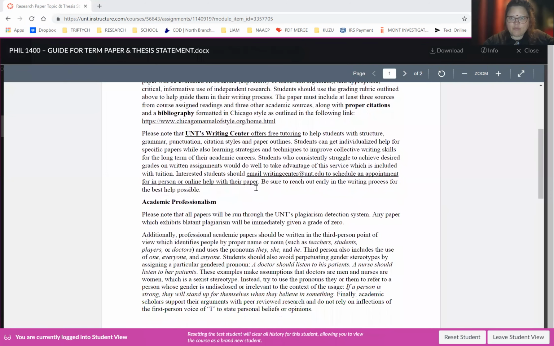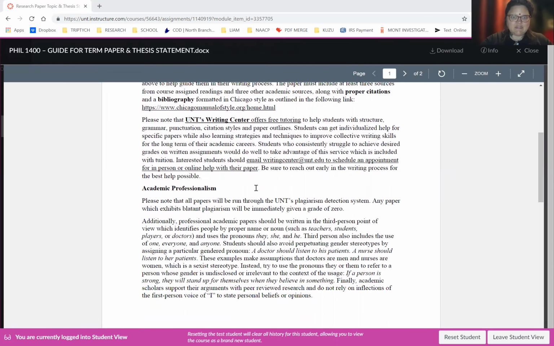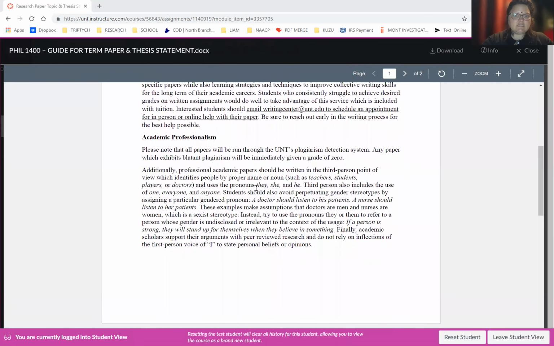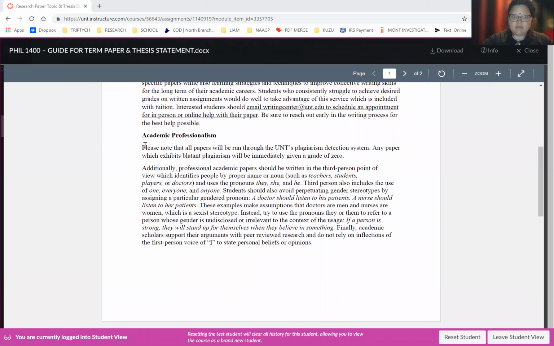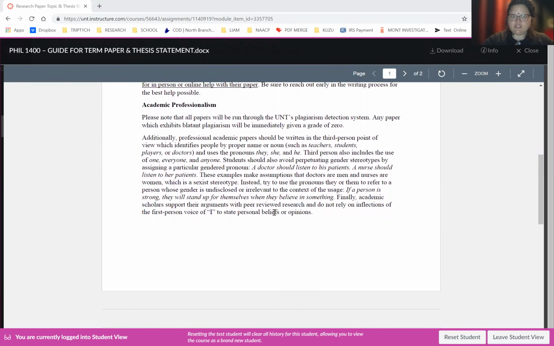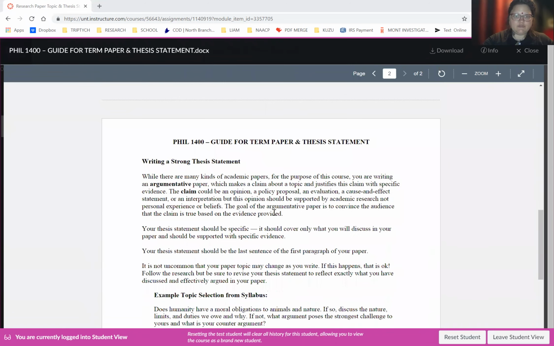If you need help, if you know that you are not a strong writer, or if you know that this is something you likely need help with, I encourage you to start that early. Do not wait till the end. I also discuss academic professionalism in the ways that you engage in your paper, and I discuss plagiarism.